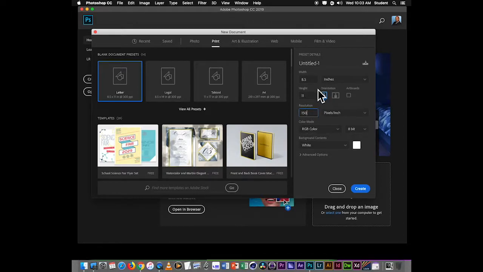Okay. And then for this, I'm going to change the orientation. So instead of 8.5 by 11 portrait, I'm going to do landscape. You also have an artboards feature, which means more than one artboard inside the same document, so you have almost like different pages within the same document. The background color can be white, it can be black, or you can change the color. I'm going to just keep it at white.